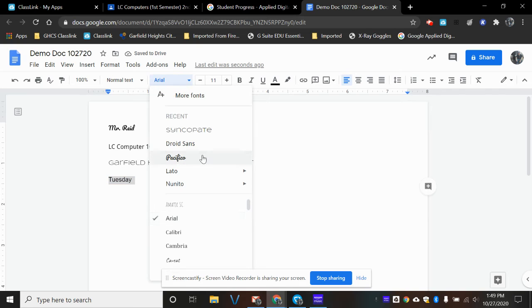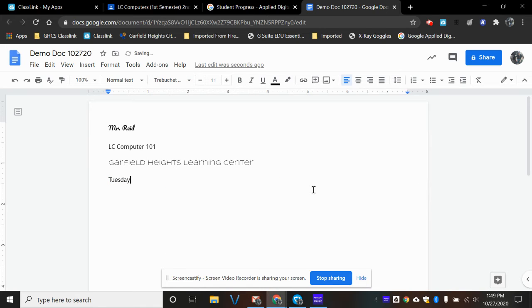And we'll change this one to, there we go. And you can just kind of see the differences here. There's enough where you can really get things to stand out.